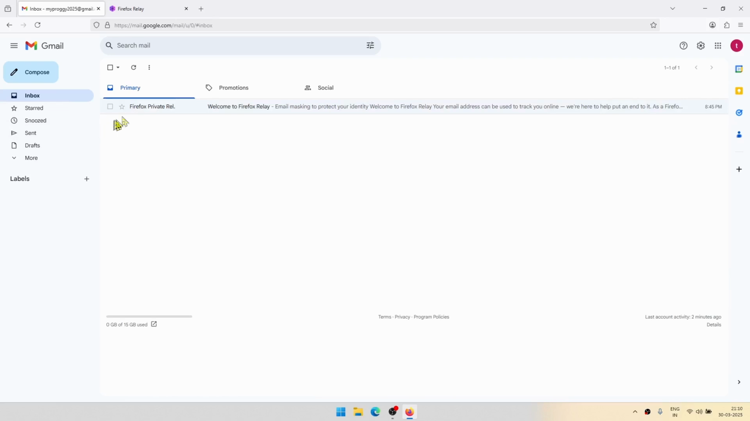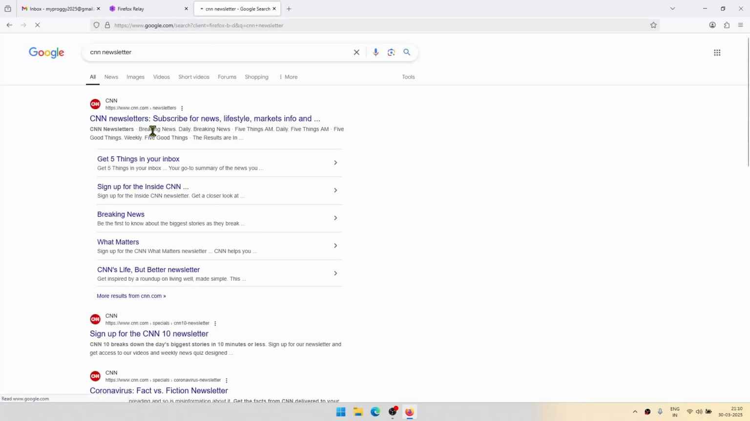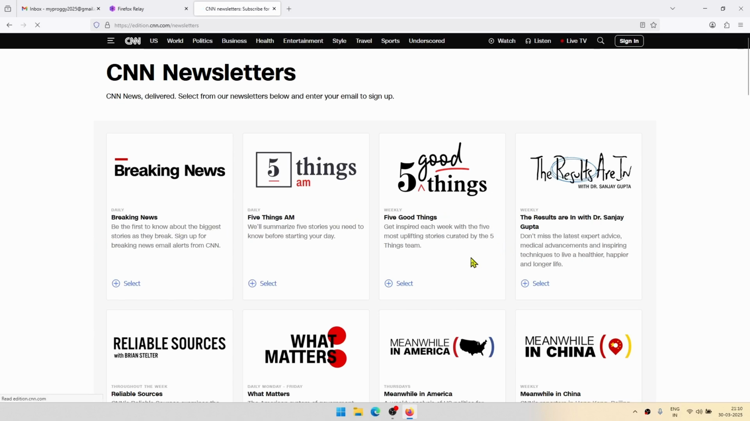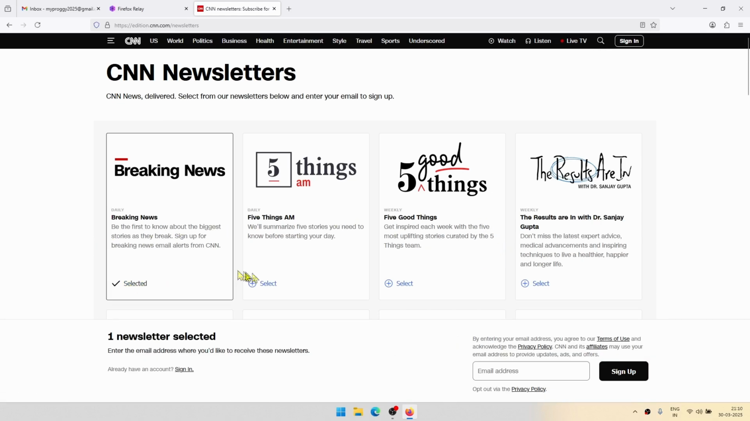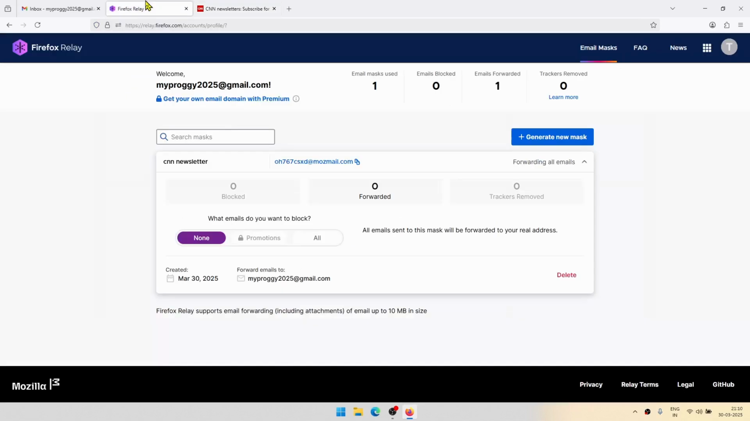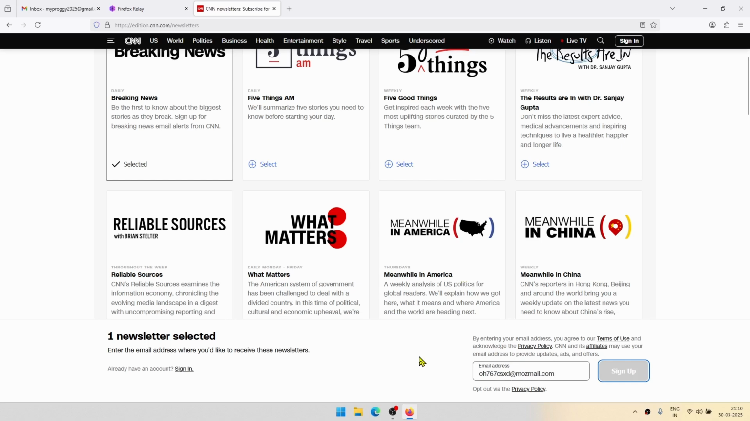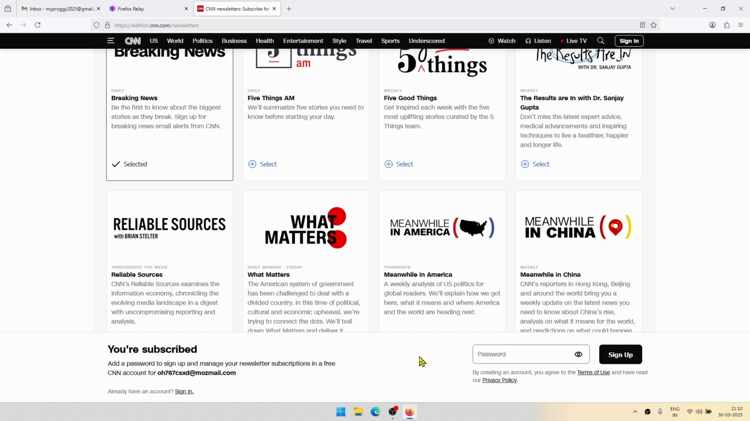Now I'll show you how to use the feature. So let us go to CNN's newsletter. I'm just using this for a test case. Let's choose breaking news. Okay. Here you have to add the address. So let me go to Firefox Relay and copy the masked email, and then let me paste it over here and just click on sign up. That's it, you have subscribed.